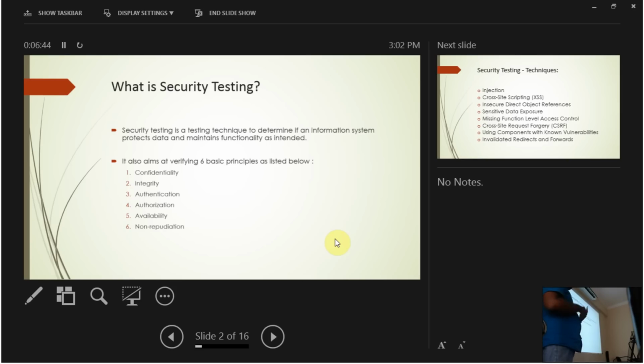Confidentiality, like all the customer details, user details, and the system details should not be accessed by other users. In banking systems, credit card numbers and user PIN numbers should be secured. And the integrity and the authentication, only the permissions. One user should be able to access the system using only his credentials. And the authorizations, availability, and non-repudiation.